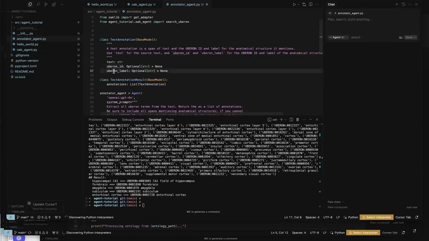In this particular case, it doesn't need to be as hardwired as this. You don't need to make an Uberon text annotation and a GO text annotation and a Mondo text annotation object. I just made it this specific to keep it simple for this tutorial.